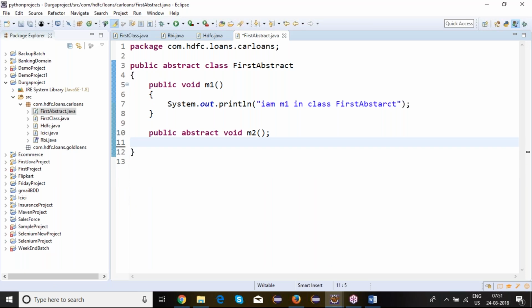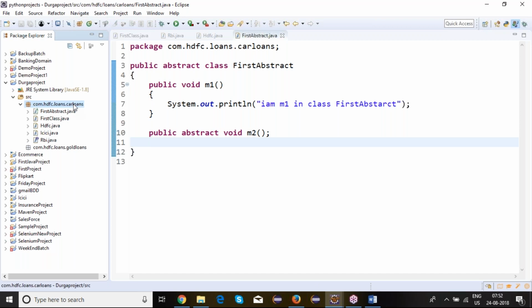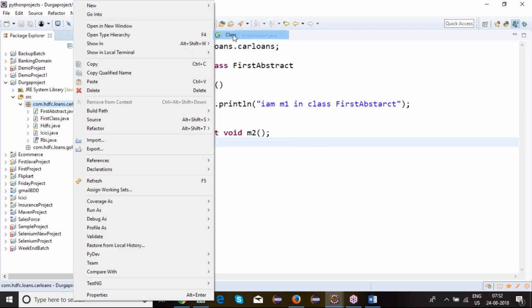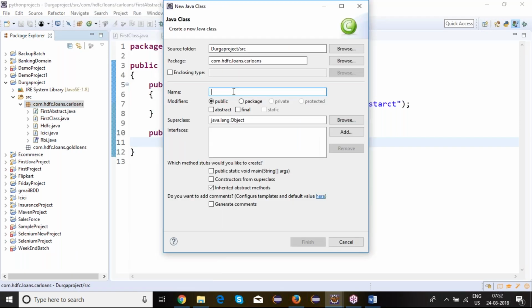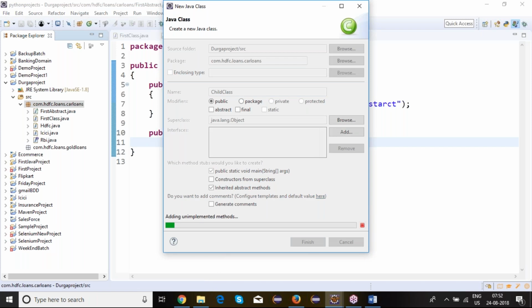Then how can I give the state for this class's properties and behaviors? How can I give the state for this abstract class's behaviors M1, M2? Just as we implement an interface in a child class, similarly this abstract class's methods can be given state in some child class. Let me create one class to implement. Right click, new class. Let's give a child class name like this, check the main method checkbox, and click on finish. Now we created one class.